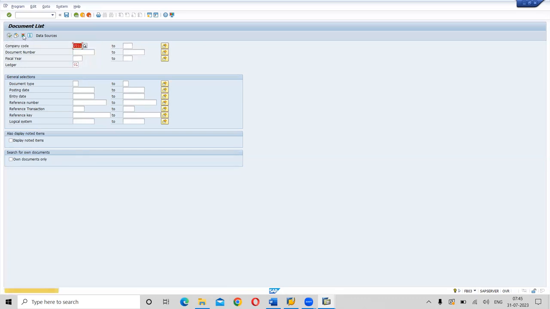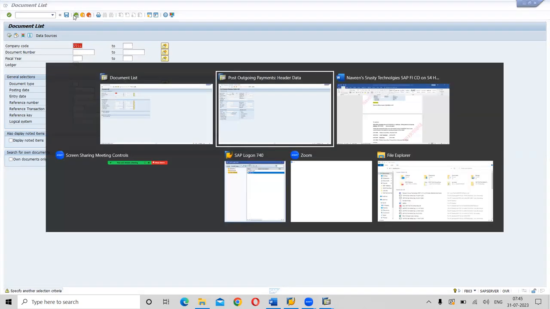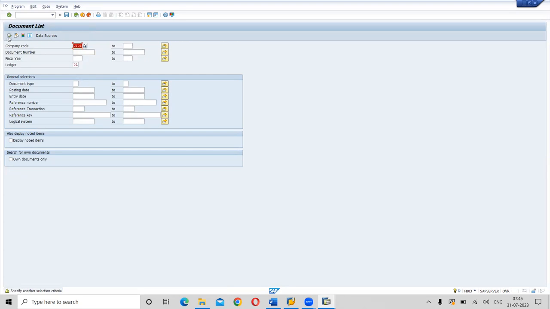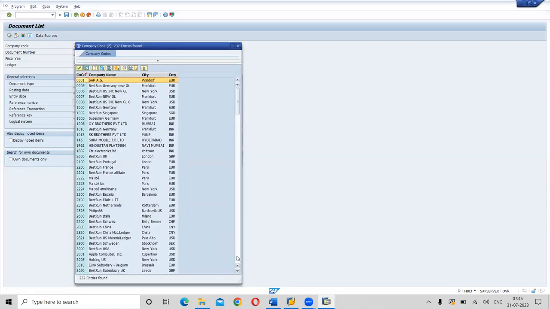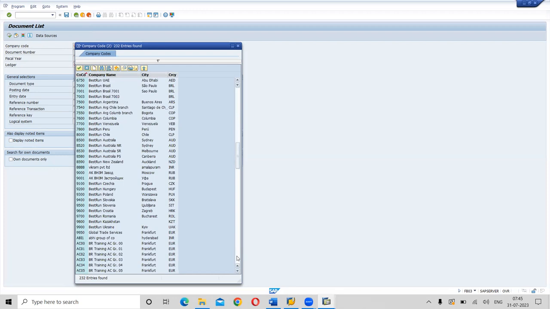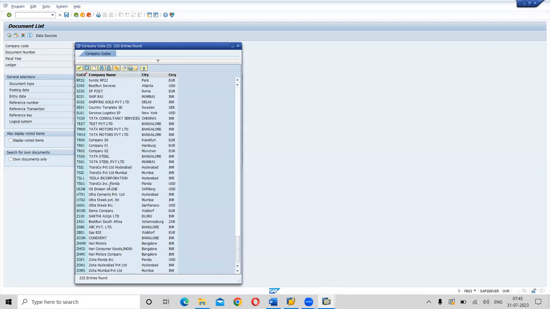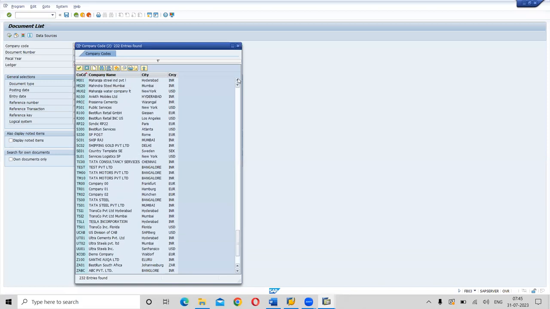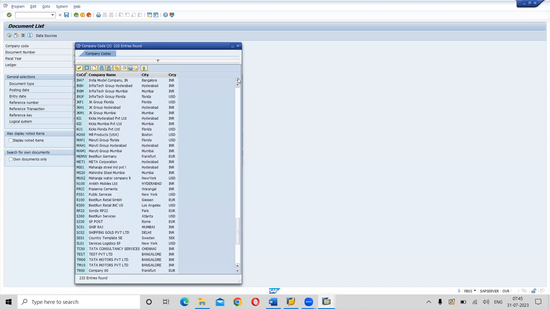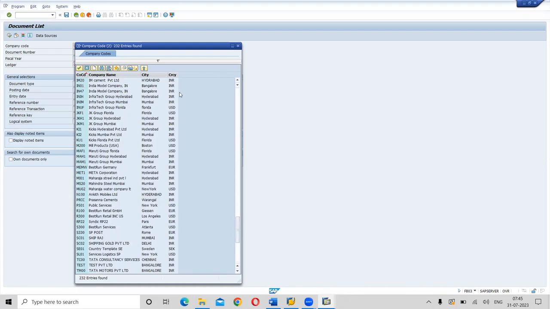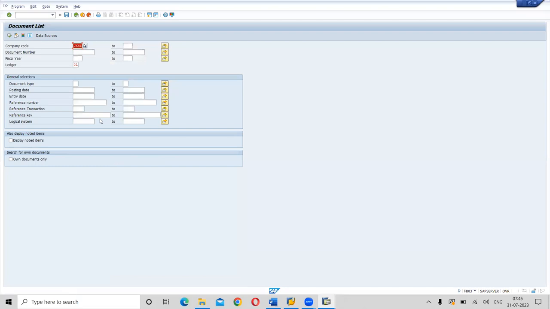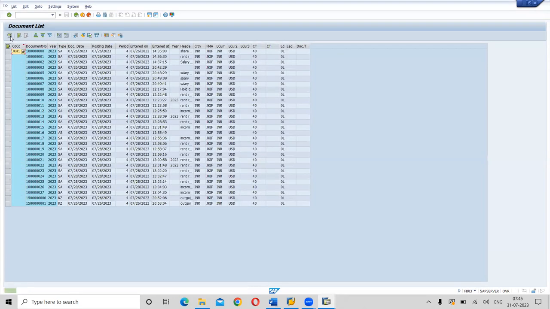No entries are there, because actually the server got crashed. Whatever data we had earlier, that entire thing was lost. Let me check any other entries. I'll show you. For example, I'm opening one entry.